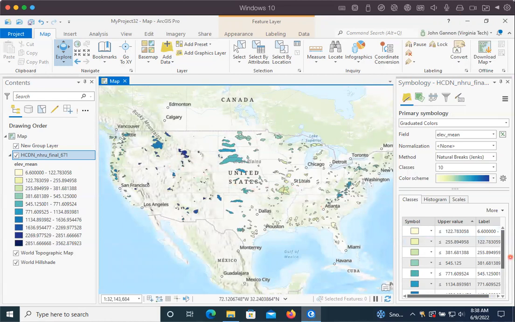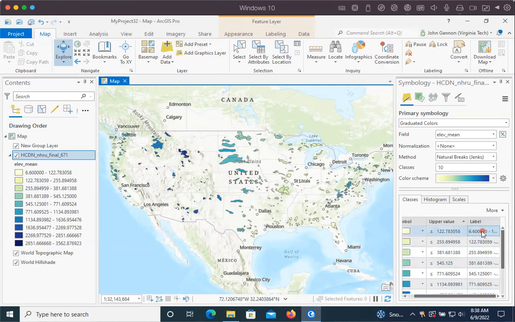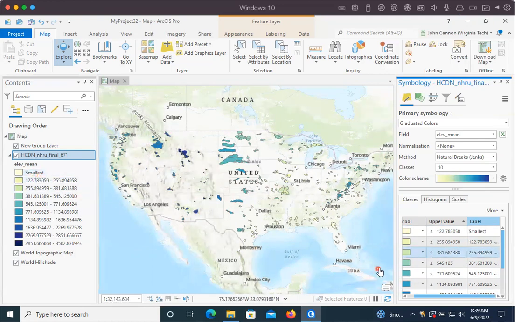One last thing that I'll talk about that you can do here is you can change the labels. So you can customize any of the values in this little table. So see, this says a label. So let's say instead of having numbers here, I wanted to have text. So I could click on that, click backspace, and then type smallest, click somewhere else. And now you can see over here, it says smallest.